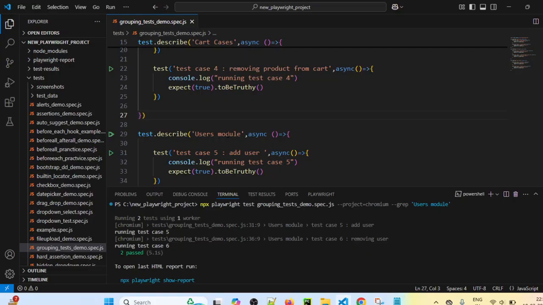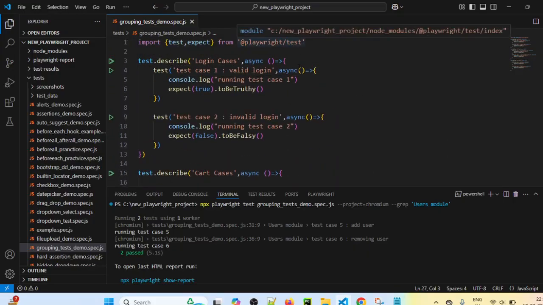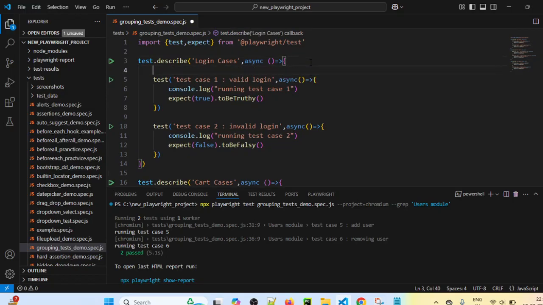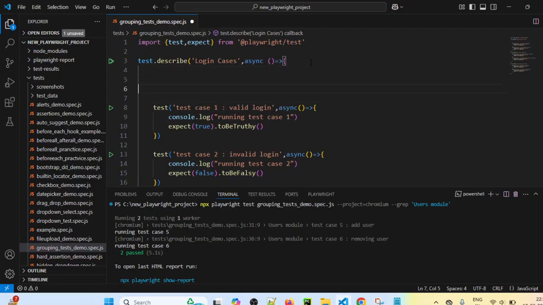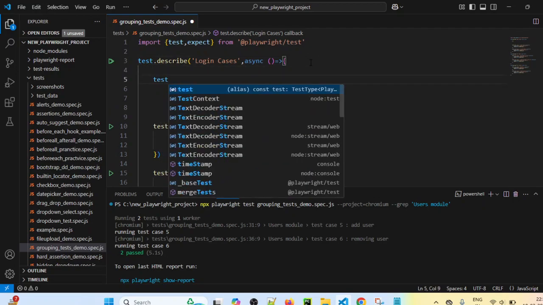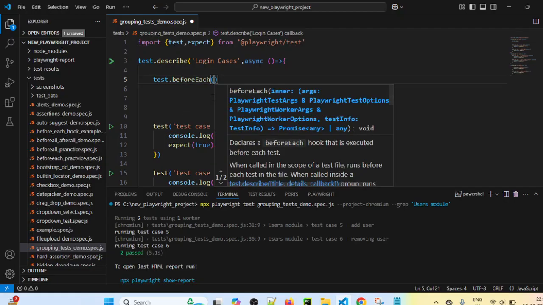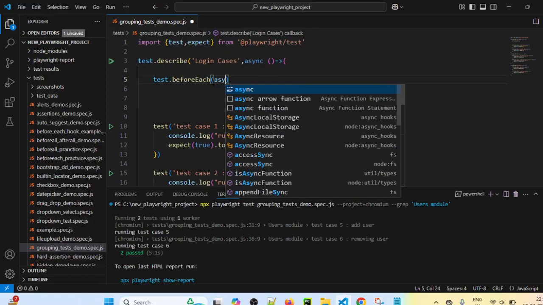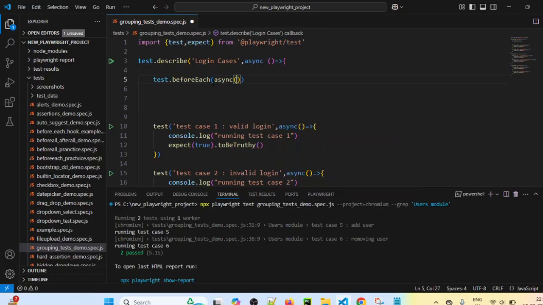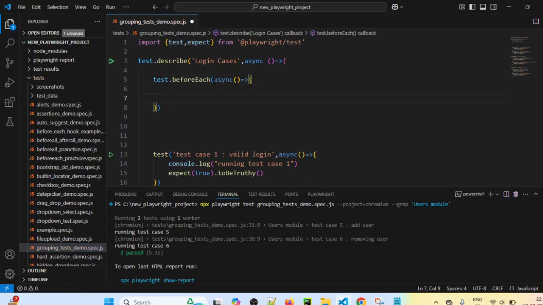Now in this, we can also use beforeEach and afterEach hooks as well. So let's say in these login test cases I can use a beforeEach hook as well. For example, let's say I'm just adding one hook, test.beforeEach, which should execute before all the test cases of this specific describe block only, that is for login cases. Here we are passing an async function. This is my beforeEach block.